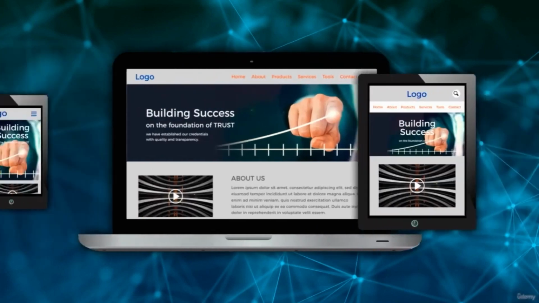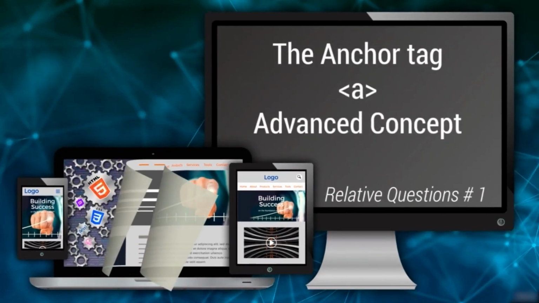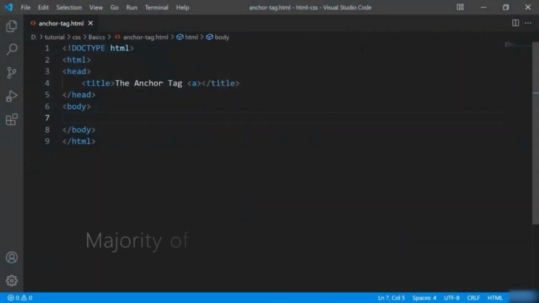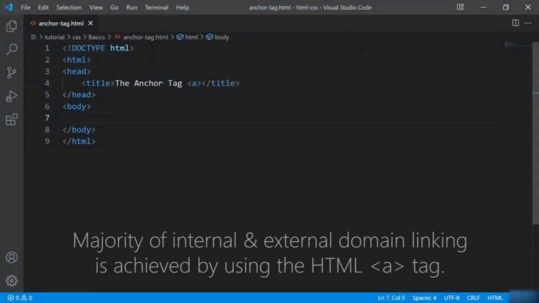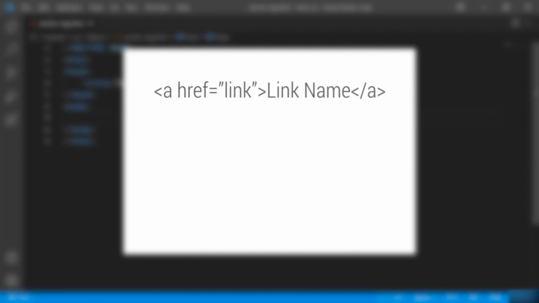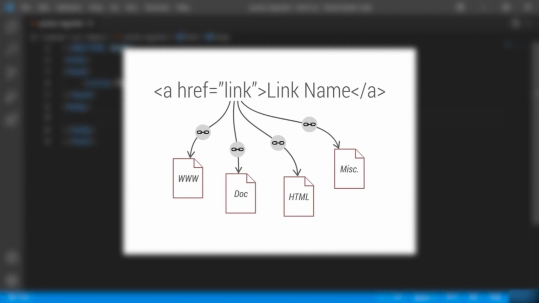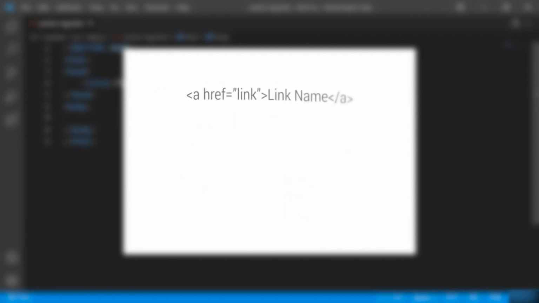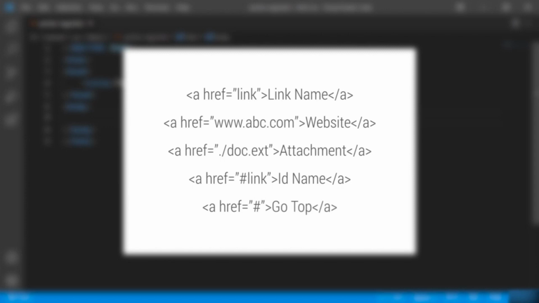We have learned about the anchor tags, but there is an advanced concept which is worth knowing. So the majority of internal and external domain linking is achieved by using the HTML anchor tag. In anchor tag, there is an href attribute which is used to state the link's destination. Well, the very use of the links is that they take you somewhere inside the web browser. Normally, we see various types of links given to the href. But do you know why these links begin with hash or only have hash as a link reference?